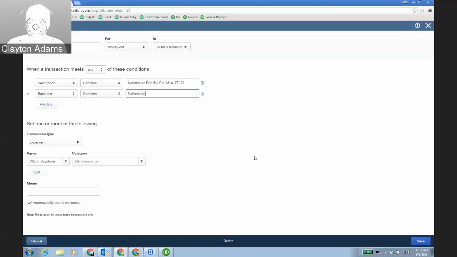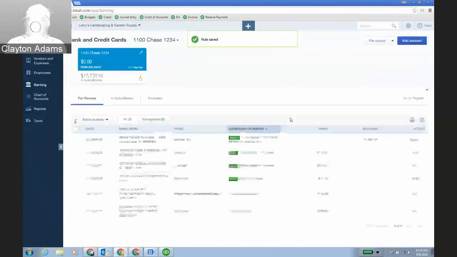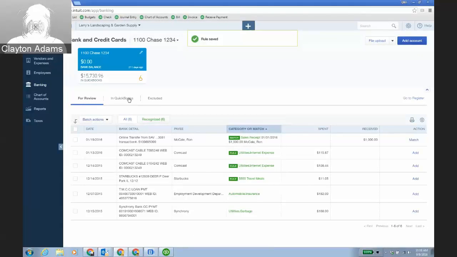Okay? So what's that literally going to do? When the rule is applied, it's going to automatically add it into the register.